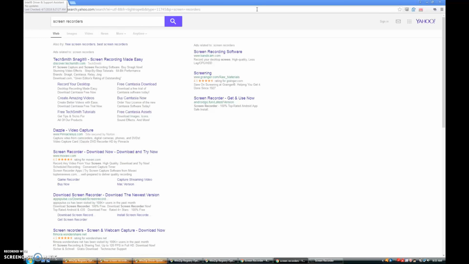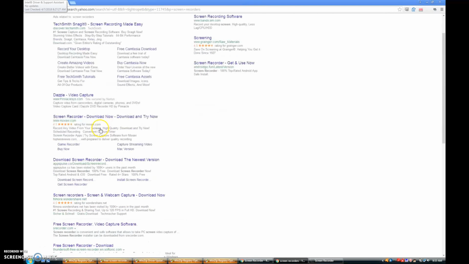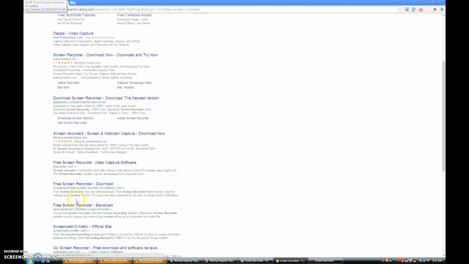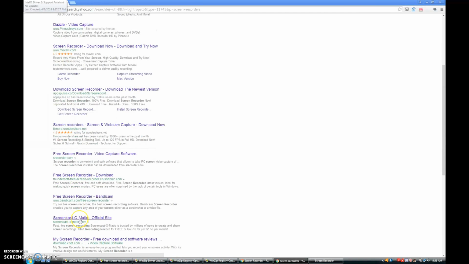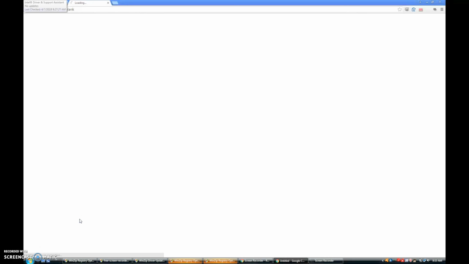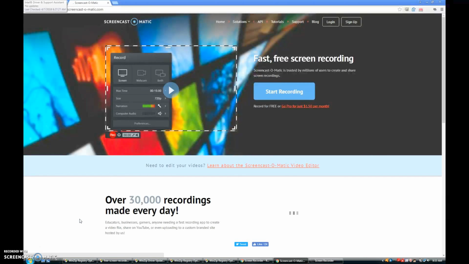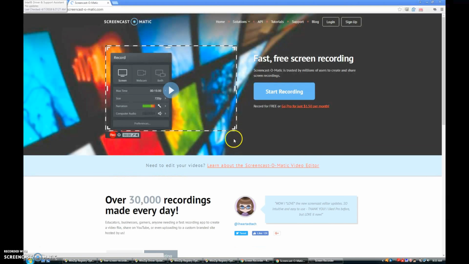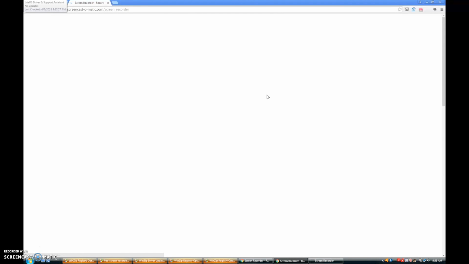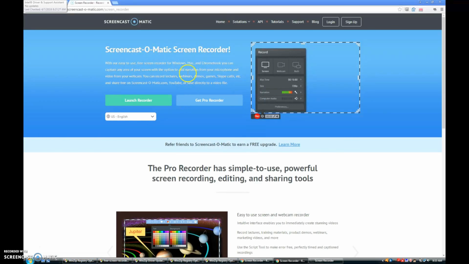It doesn't matter which one you use, but you want to go all the way down to Screencast-O-Matic. Click on it, or double click it, whichever computer you have. Then it should bring you to this screen right here. Then you want to click Start Recording. So it should start downloading as soon as you click Launch Recorder.